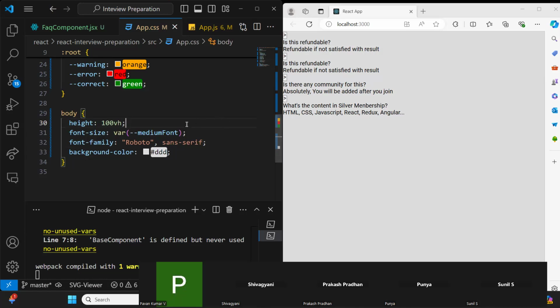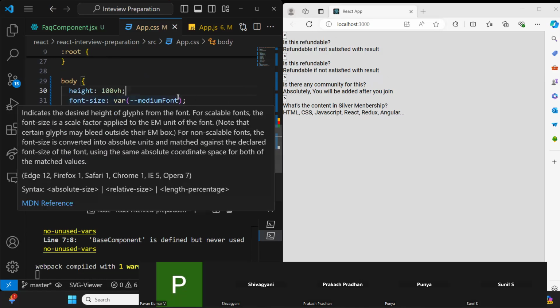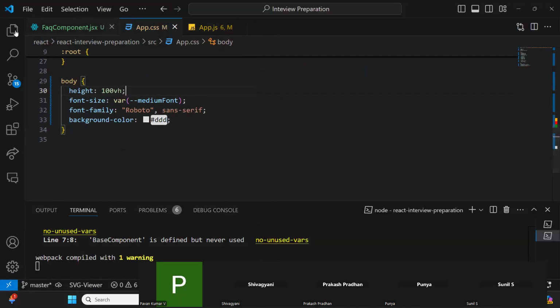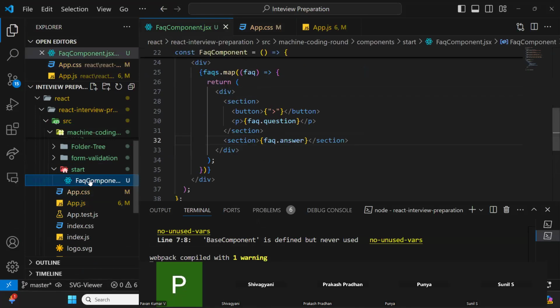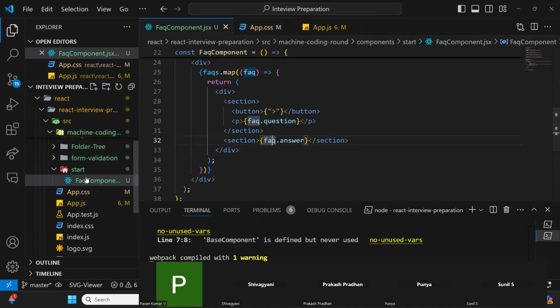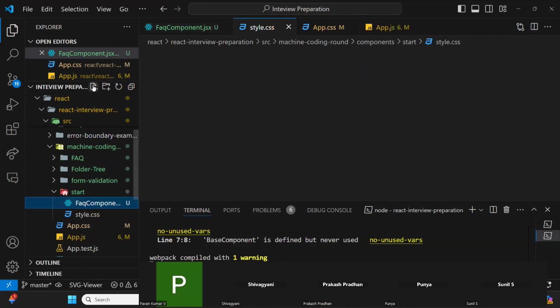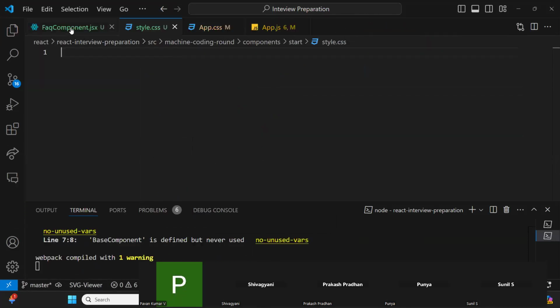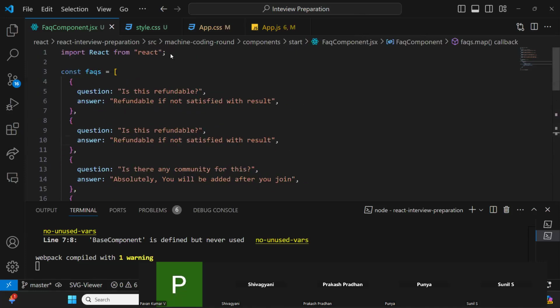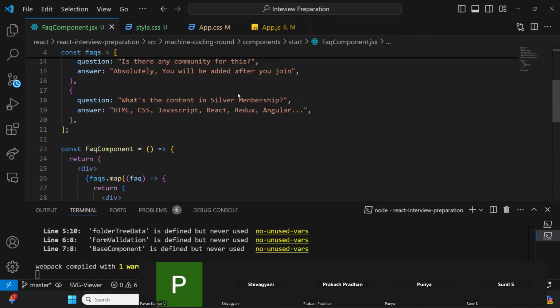Okay. Now, the next thing we can do is bring all these elements to the center, right? So that it will look good. For that, I'll just create a style.css file and attach it. Okay. So let me create one. Just use a style.css file. And I just need to attach the style.css over here. Simple, nothing fancy. So now in the style.css, I have to style this fact component, right?